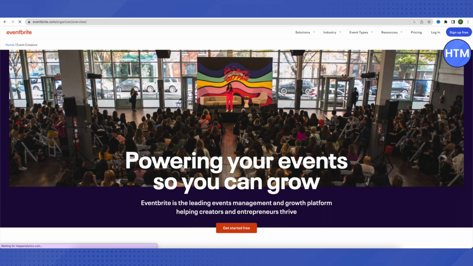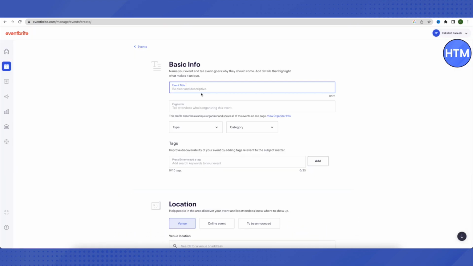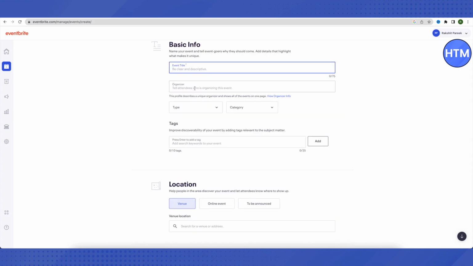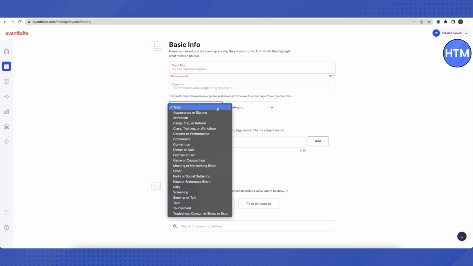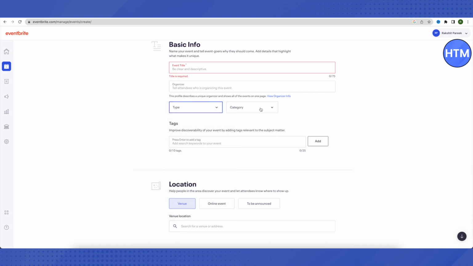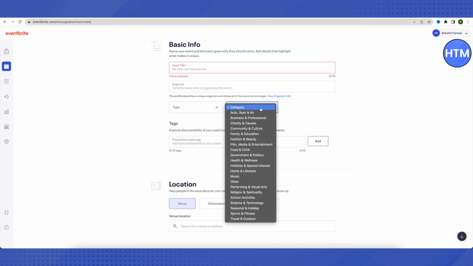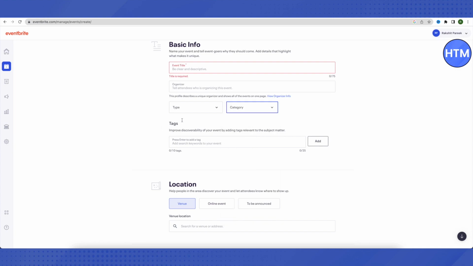After that, click on get started free, and here you will have to type the event title within 75 characters, and after that you need to provide the information of the organizer, which is you, and then select the type of the event that you are organizing, and it can be anything, whether it is a camp or class or concert. So after choosing the type, then select the category of it. It can be related to business event, it can be a music event, so just choose accordingly.